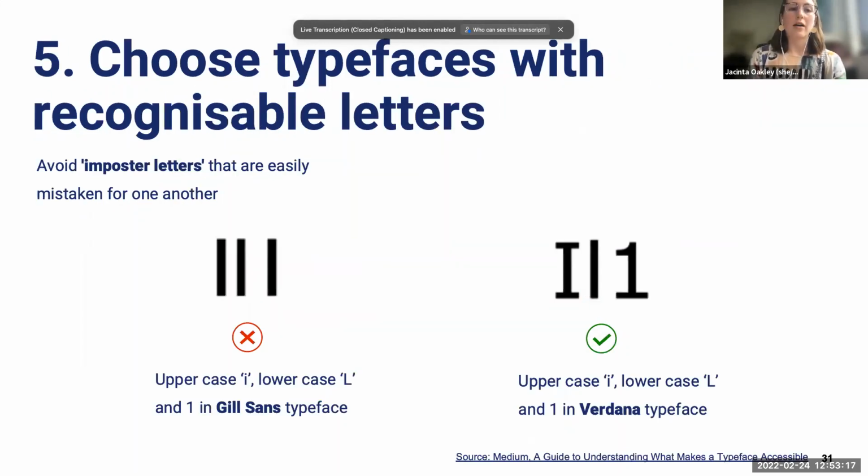So tip number 5, choose typefaces with recognizable letters. So we have here what we call imposter letters. So imposter letters are when letters are easily mistaken for one another. So in some typefaces like Gill Sans, you'll see on the left-hand side of the screen, the uppercase I, lowercase l, and letter 1 are practically indistinguishable. Whereas in a typeface like Verdana, each of these characters is unique due to additional strokes and lengths of the letters, which makes them far more legible.